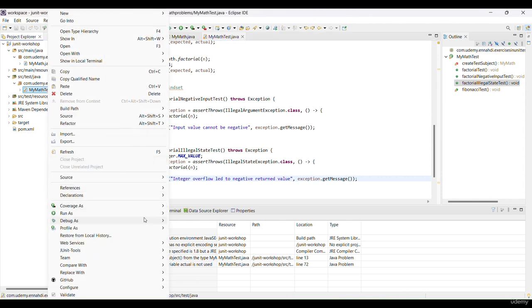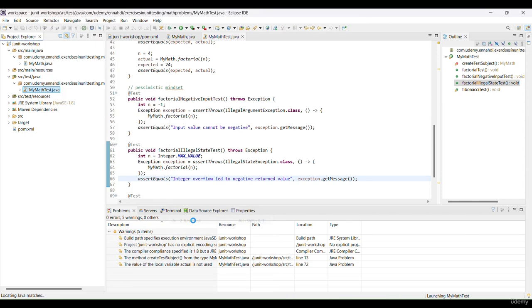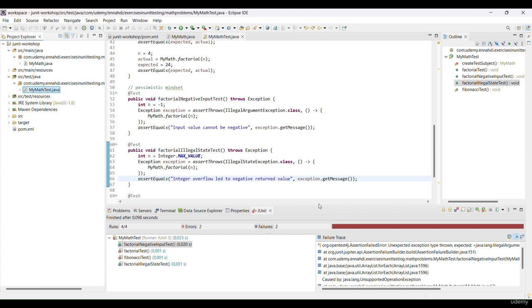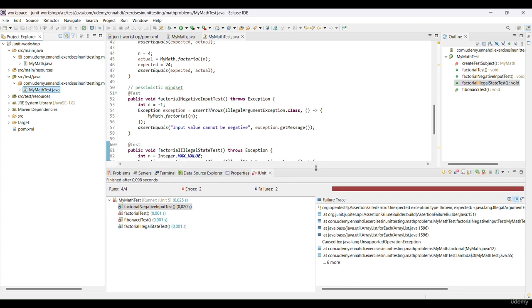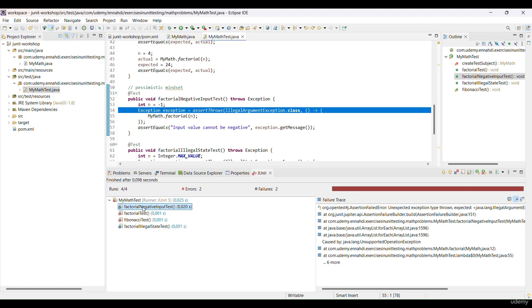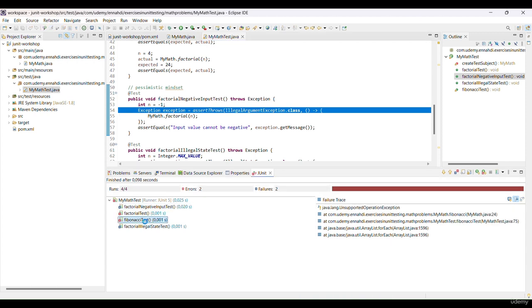Let's run this test class with JUnit. Now, with TDD, the implementation goals are defined. Let's implement the factorial method, and let's consider Fibonacci method an assignment for you.